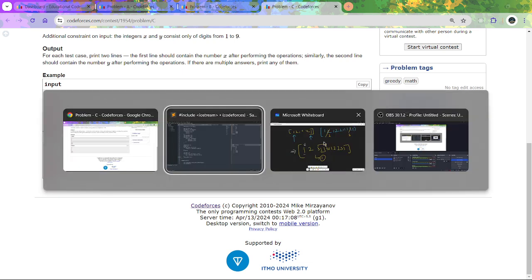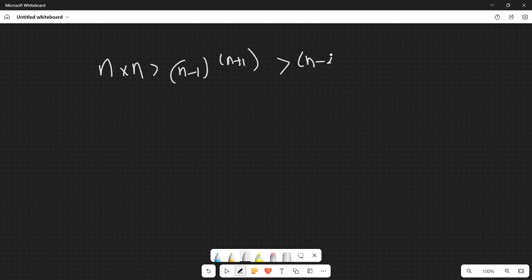There is a little proof before it. Let me tell you what that proof is. Let's suppose you have two numbers, n and n. Then n into n will always be greater than n minus 1 multiplied by n plus 1. Now let me write it clearly. Your n into n will always be greater than n minus 1 multiplied by n plus 1, which will always be greater than n minus 2 multiplied by n plus 2.